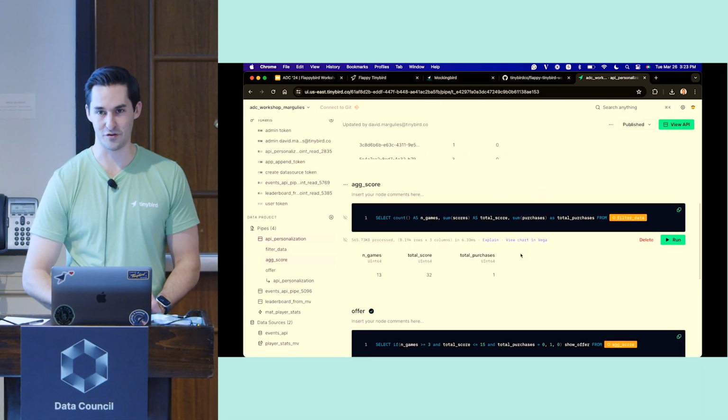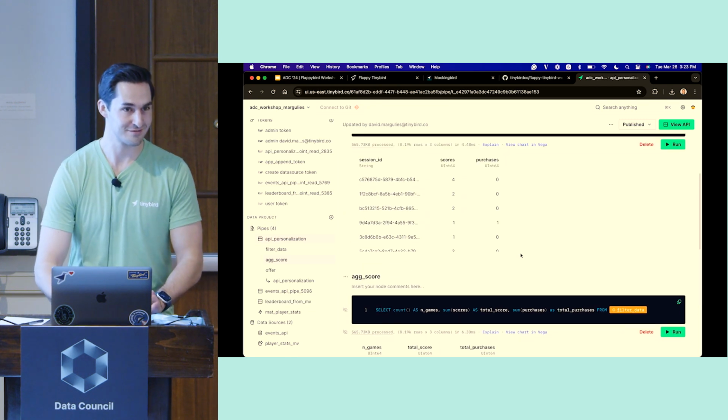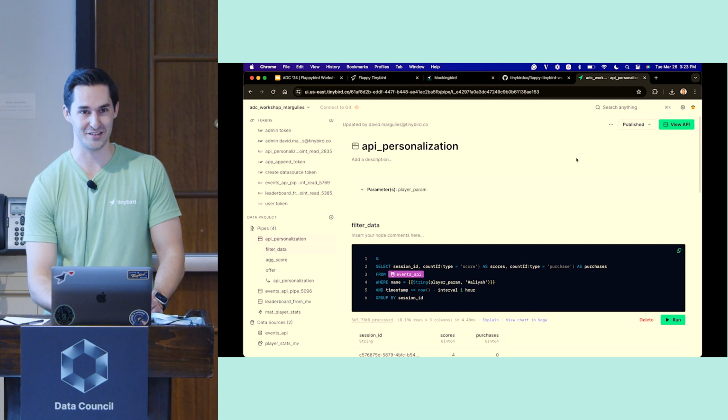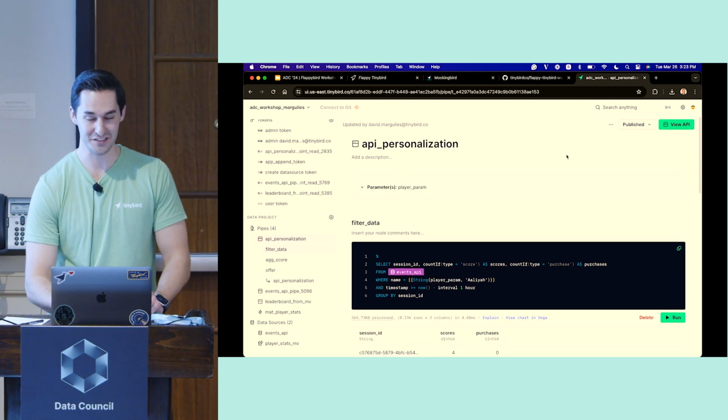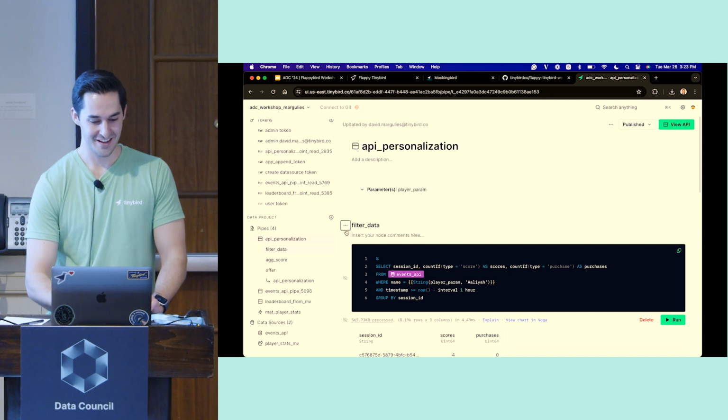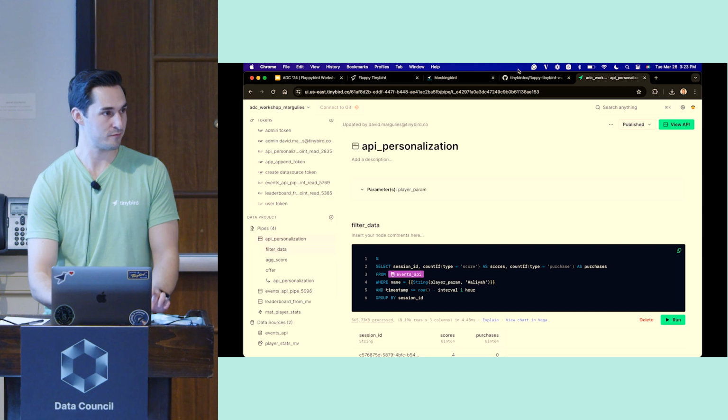Did anyone solve this in a different way that they would be willing to share? Or has anyone already made it to the materialized view version of this? No? All right, let's move on to that then. Any questions before I move on?